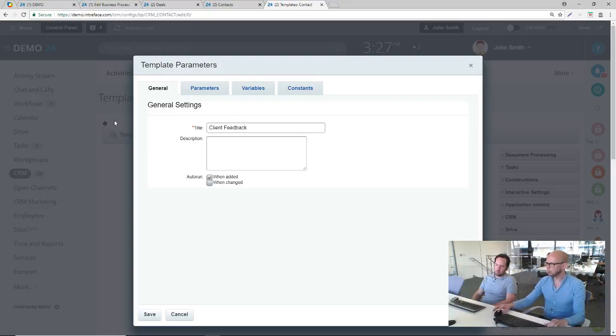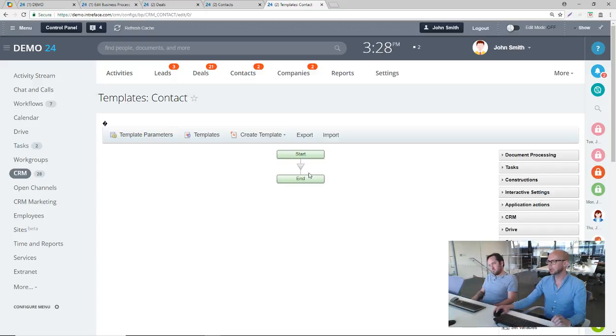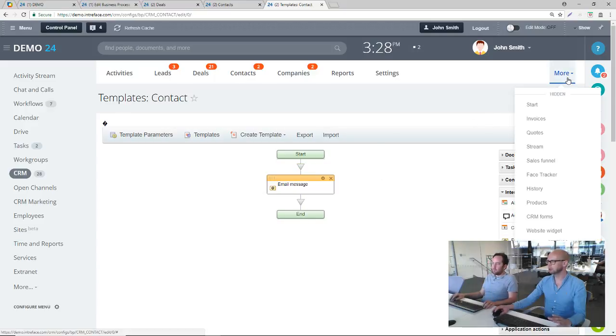Client feedback. Okay, again, we're not going to auto run this. We're going to only run it manually. I don't know how many you do, whether it's practical to run them manually or whether you need some automation. But let's say we're going to run these manually. So really, all we're going to do is send a message, by email, which will link to.